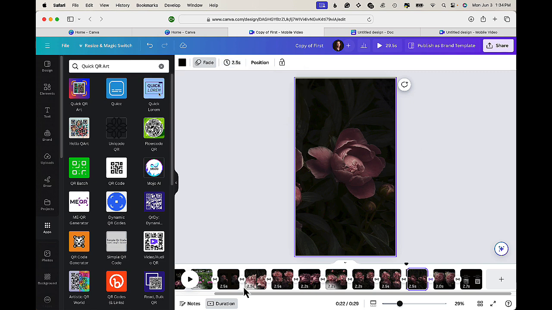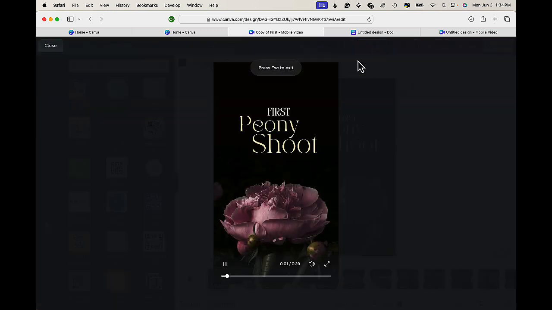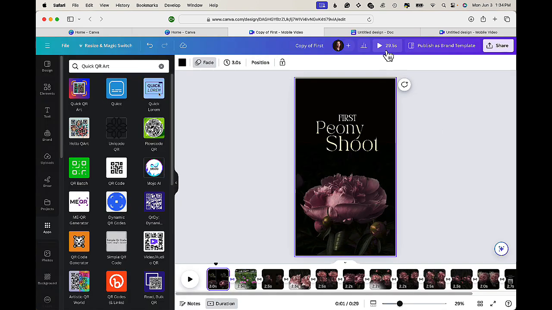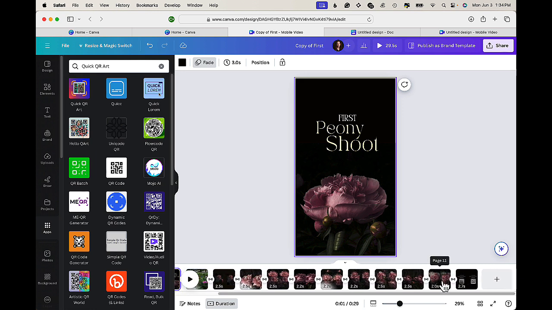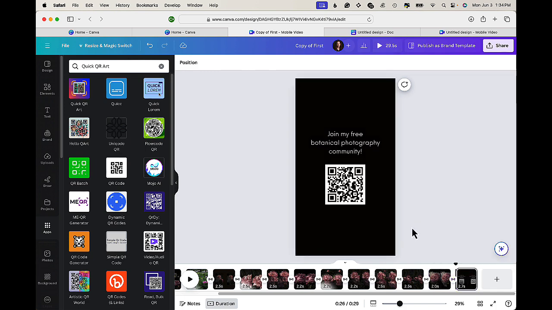I usually want anything where words are happening to be at least 3 seconds so people can have a bit of time to read, especially if you're using some kind of an animation. In this case, the first peony shoot is animated, so I want at least 3 seconds so that people can gather what I'm doing. And then I wrap it up after, I try not to go over 30 seconds, and I wrap it up by putting some kind of call to action at the end.